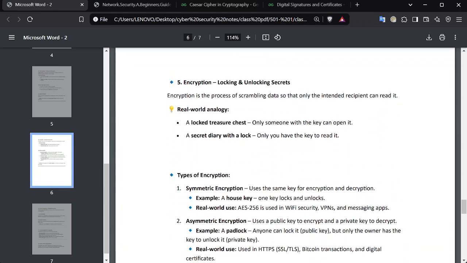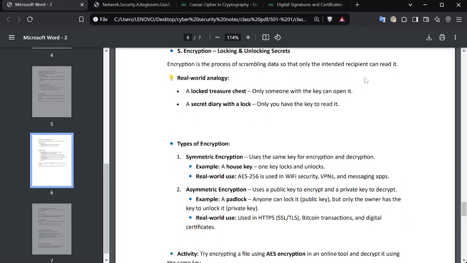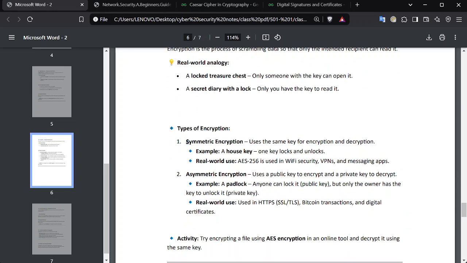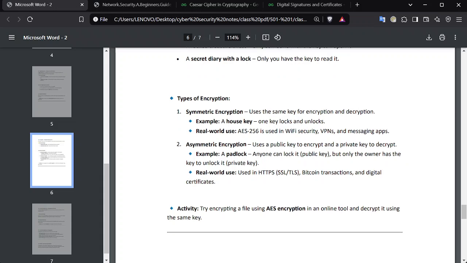There's encryption, which I think you know very well. Encryption is like scrambling data. So you know about this, right? Asymmetric, I have explained it to you earlier also. Asymmetric key encryption uses a public key to encrypt and a private key to decrypt. For example, a padlock: anyone can lock it, but only the owner has the key to unlock it.